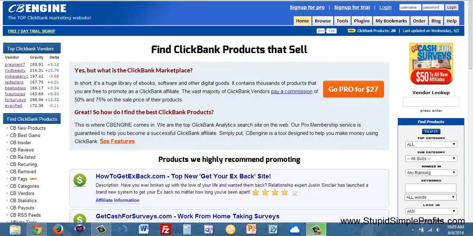So CB Engine, if you haven't heard of this, is actually a marketplace for ClickBank, and it's a really easy way to reduce ClickBank down into a couple clicks instead of going through their marketplace. Right here we have the top vendors, and this is always changing. So this is the top 10 vendors on ClickBank with their gravity and how many affiliates are promoting it and stuff like that. So it's a good indicator of what products are hot. Then you can go to new products or best gains, so products that are coming up in the ranks. That's a good way to search.